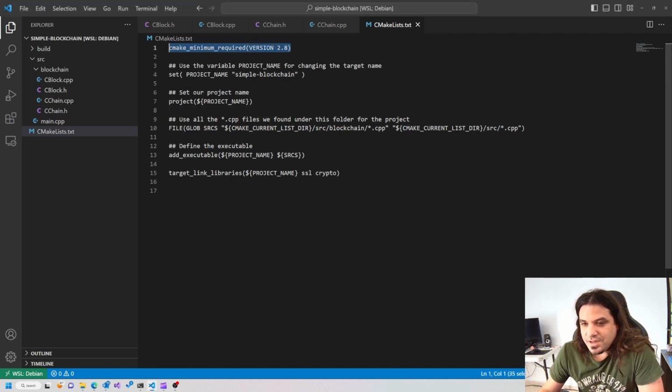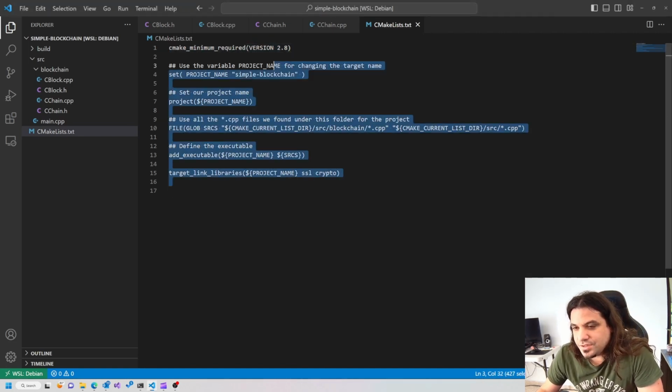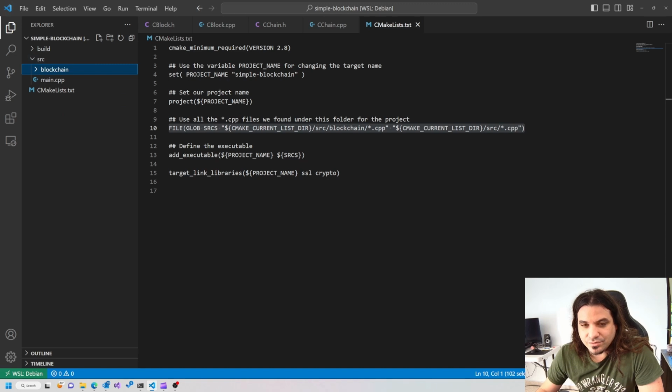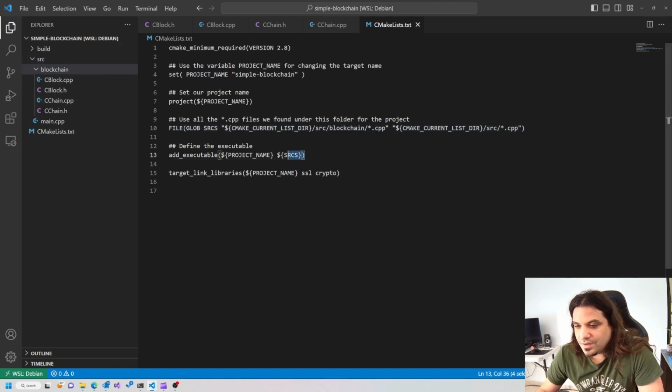So here is the CMake file. This is very basic to start out the project. We set the project name to Simple Blockchain. We add all these source files. So basically I have the source files in source and source blockchain. We create an executable with the same name as the project, and we add the linked libraries SSL and Crypto. Crypto is a sublibrary of libSSL.